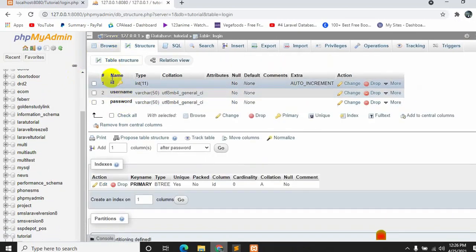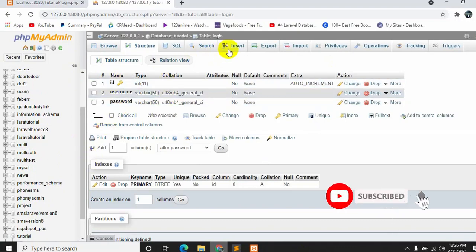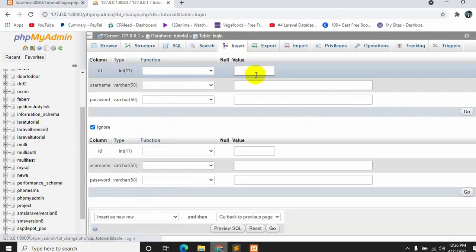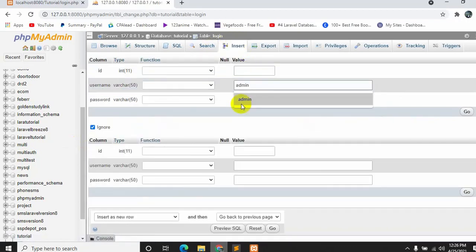Here you can see that our table is created. So let's insert a value inside this table. Let's click insert over here, and let's say username will be admin and password will be 1234. Now just click go.